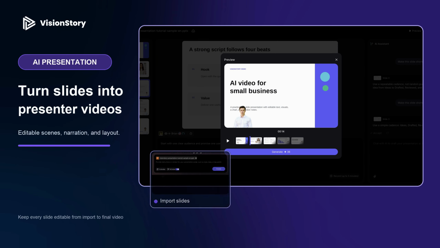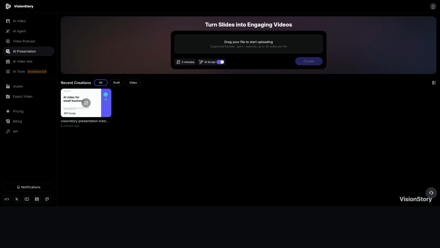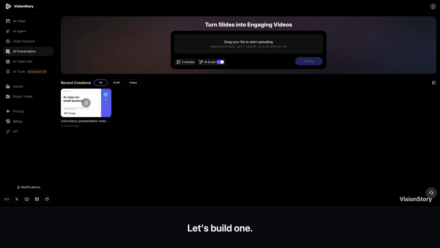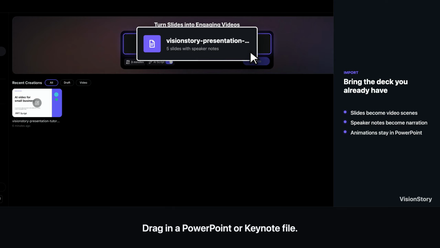Turn your slides into an editable video with an AI presenter in VisionStory. Turn your slides into a narrated video with an AI presenter while keeping every page editable. Let's build one. Drag in a PowerPoint or Keynote file.